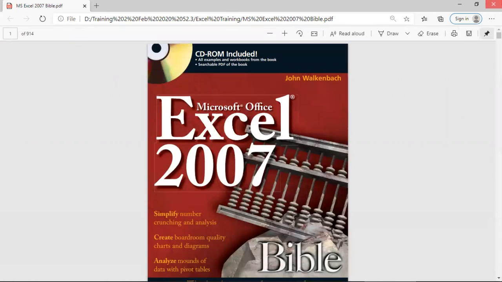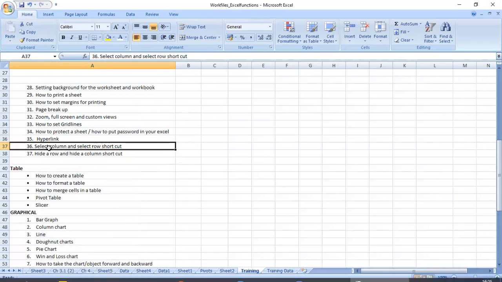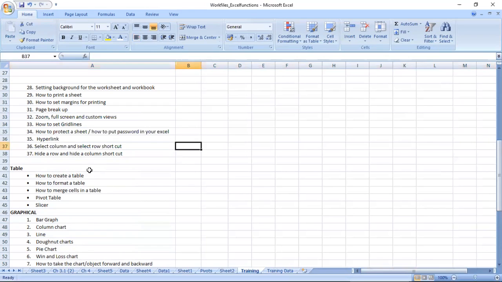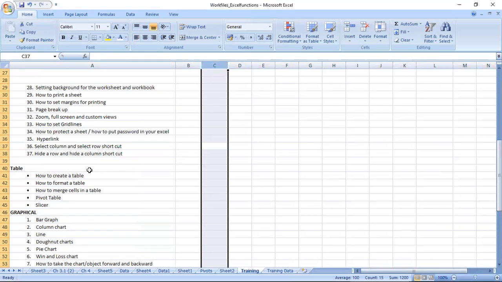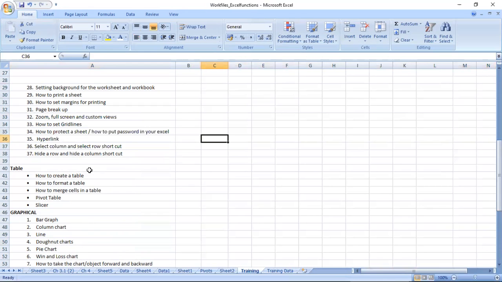914 page Bible. Let me close this. All right. Select column and select row shortcut. Okay, I think we have discussed this. Shift space is we select the row. Shift space. If I want to select a column, it is control space. So shift space and control space.